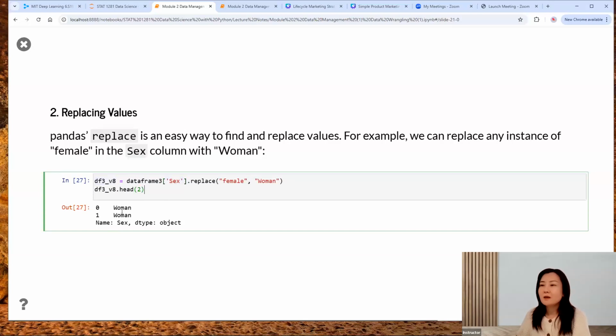Okay. So now the values are replaced. Female is replaced by woman. So these are the first two observations. 0 and 1 are the row indexes. Okay, don't be confused. This is just a very small data set with only one column, the sex column.